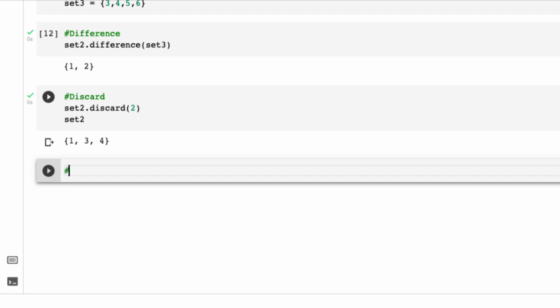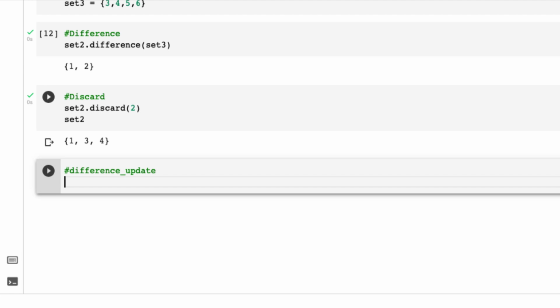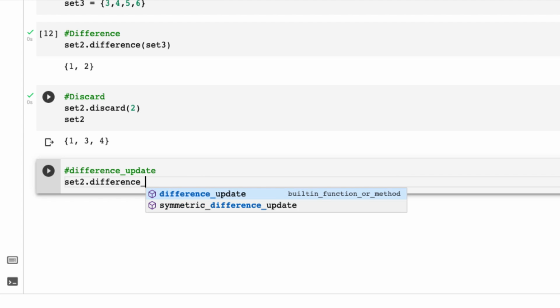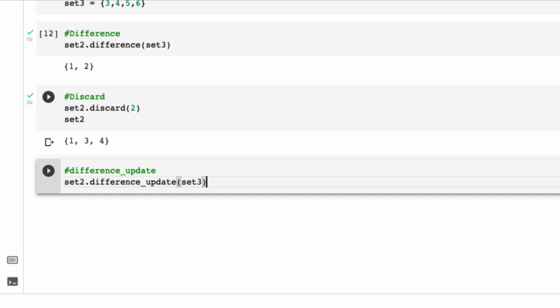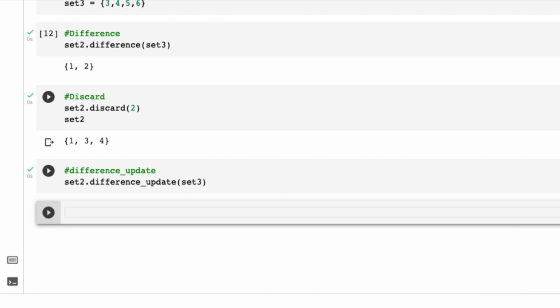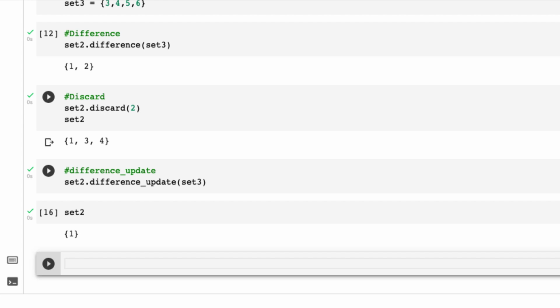And let's see difference_update. It's a little similar to the difference method, but what it does is it updates the set also. So let's say I say set2.difference_update, and then I give set3, and if I just run this, it will not do anything because now it updated the set as well. So now if I print set2, it removed the duplicates. From set2, 3 and 4 are removed and only the 1 is left. So now that set is updated.